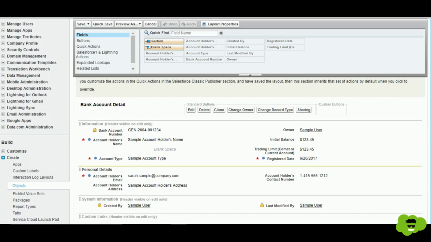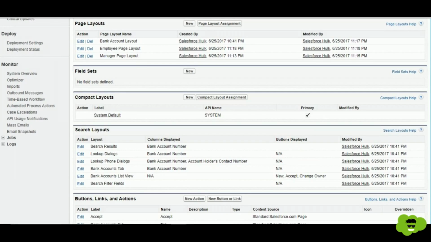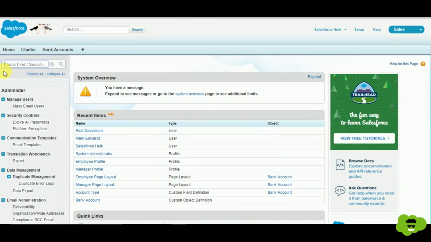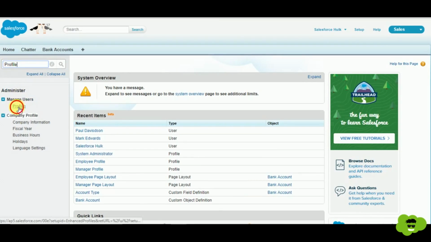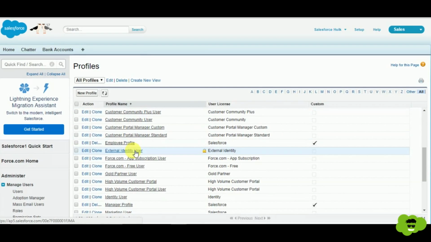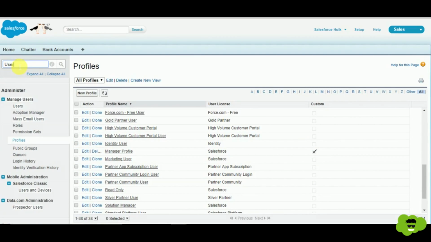So now let's see the profiles which we have. As explained earlier, we have two profiles, manager and employee. So let's see if they are really there or not. Here it is employee profile and here it is manager profile. Now let's see which user is assigned to which profile.